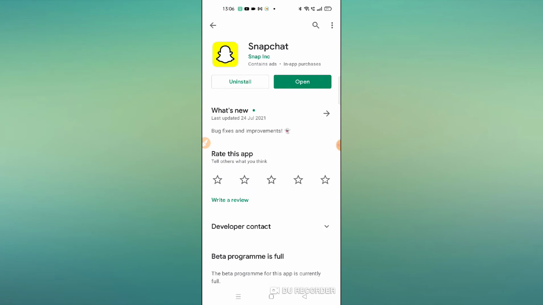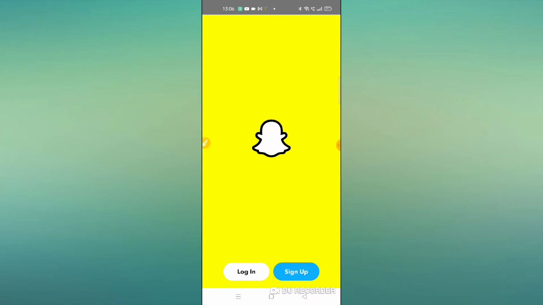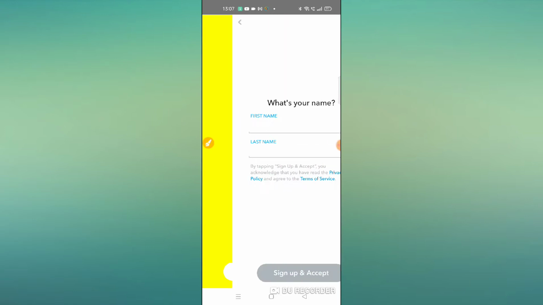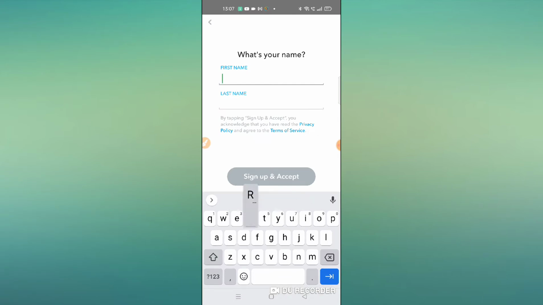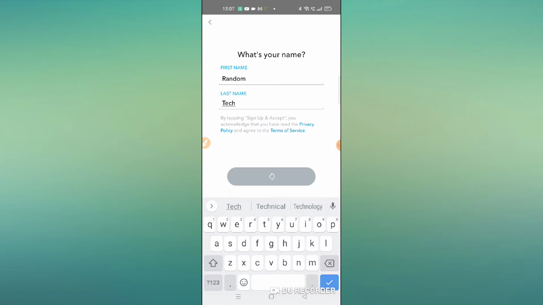Okay, so now you have to click on the open option here, and then this type of interface will pop up. So here to create an account you have to click on this sign in option. Okay, and then after clicking this sign in you have to click on the sign up option. So after clicking the sign up option, you can see first name, so you have to enter your first name. So let me just enter random tech, and then click on sign up and accept.